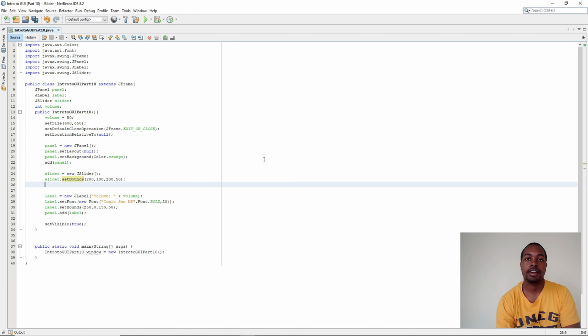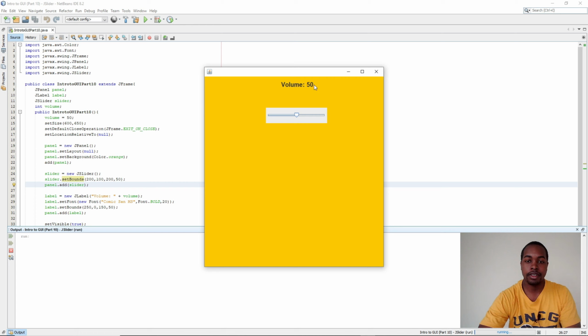Next, we need to add our JSlider to our panel. So panel.add(slider), and let's run our program to look at our JSlider. So we have a label for our volume, and then we have our JSlider. Notice our JSlider has its own background. In order for us to change it, we just need to have it match the background of our panel.